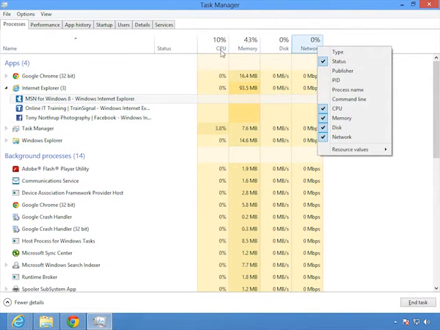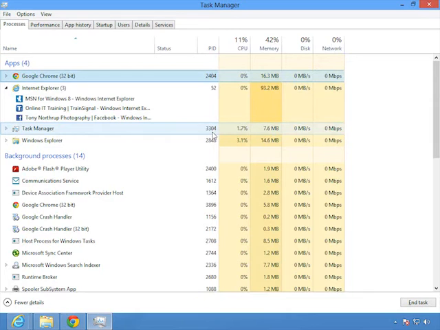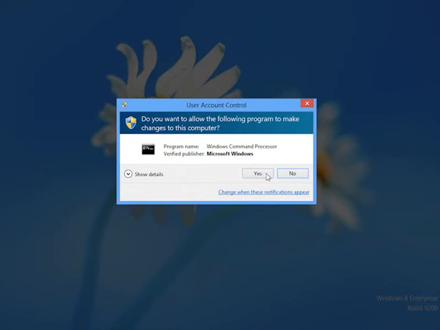The default entries for CPU, memory, disk, and network are the most useful. You can also right-click a column heading to show other entries. For example, the process ID can be useful to know if you're going to try to monitor something from a command prompt. So here we can see that Internet Explorer is using process ID 52 and Google Chrome is using process ID 2404. I'll open up a command prompt quickly with administrative privileges.